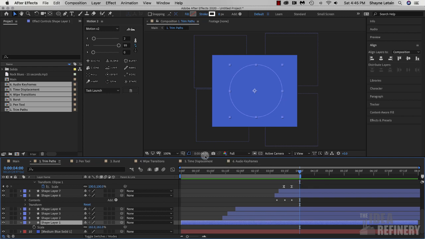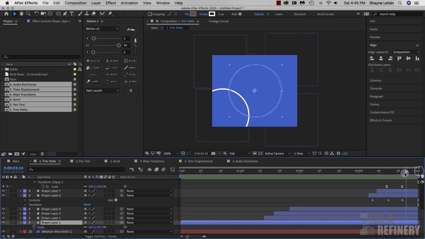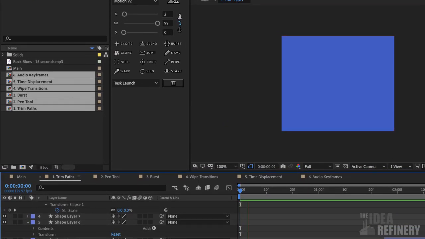What I'm going to do is I'm going to trim this composition to the work area by coming to the composition drop-down menu and clicking Trim Comp to Work Area. Okay. If you want to see how this loops, I'm going to again position my current time indicator at the beginning and press play.